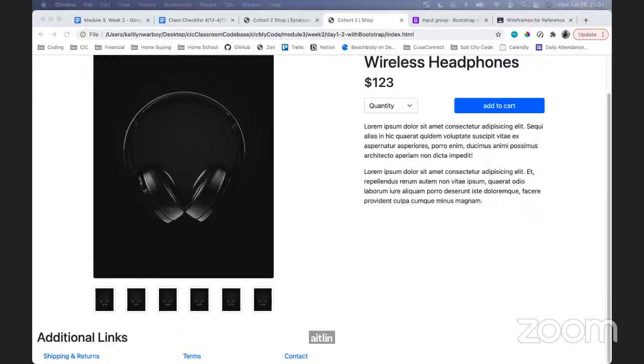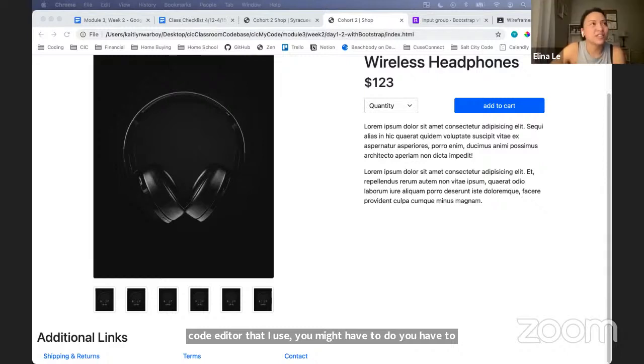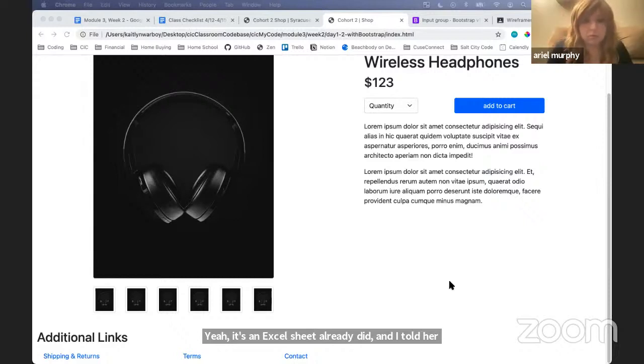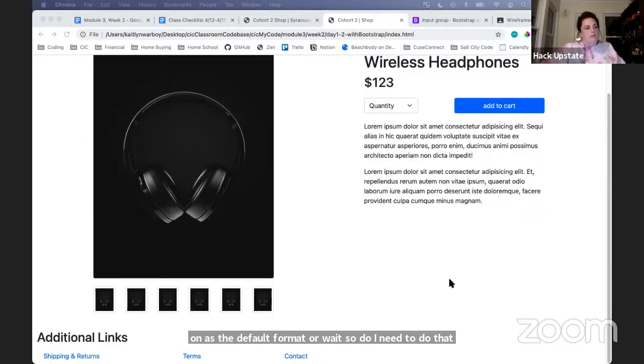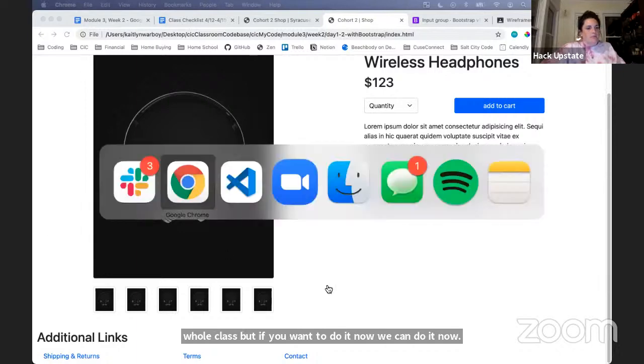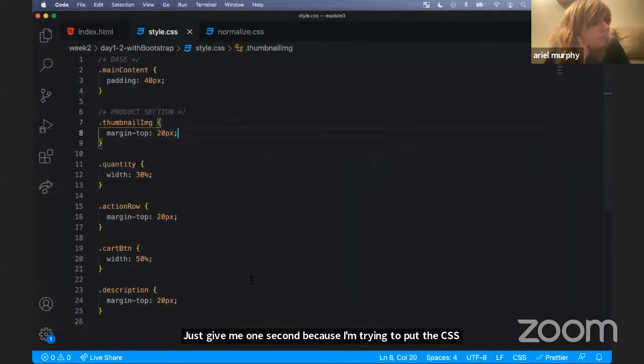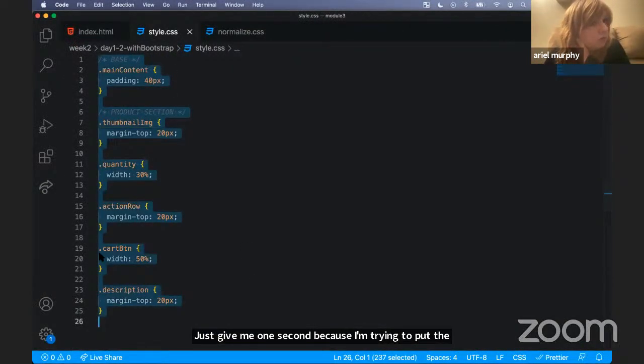Do you have to install Prettier into VS Code, Kaitlyn? Yeah, it's an extension. She already did, and I told her how to turn it on as the default formatter. Wait, so do I need to do that? Yes. I'm gonna do it tomorrow for the whole class, but if you want to do it now, we can do it now. Just give me 1 second because I'm trying to put this CSS in there. Karen, the code formatting one? Yep. Not the handlebars one? Okay. Just verifying before I download a bunch of stuff.